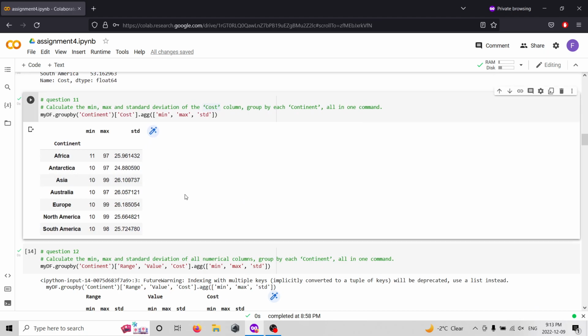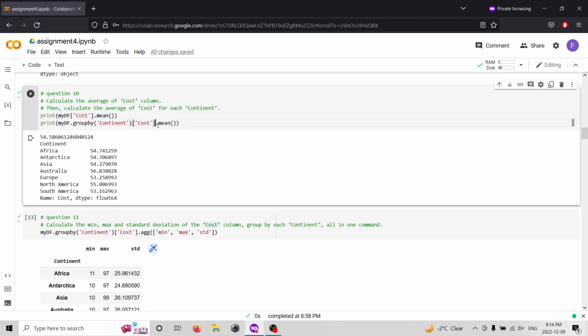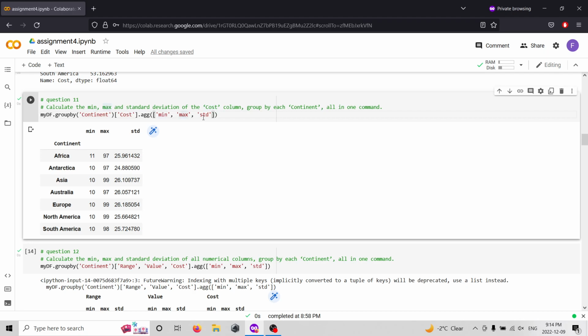Number 11. We want to do the same thing, but this time find the min, max, and standard deviation. So again, we're grouping all the continents, looking into their cost column or series, whatever you want to say, and then we're gonna use .agg. That's when you want to use multiple functions. So instead of only using mean, we want to use min, max, and standard deviation. So we get min, max, and standard deviation for all the continents.